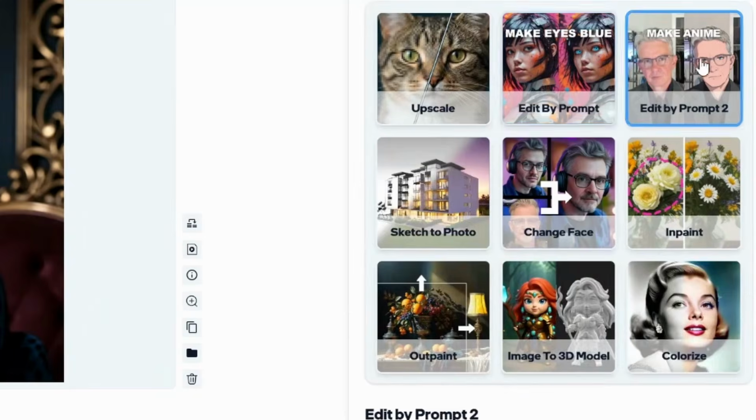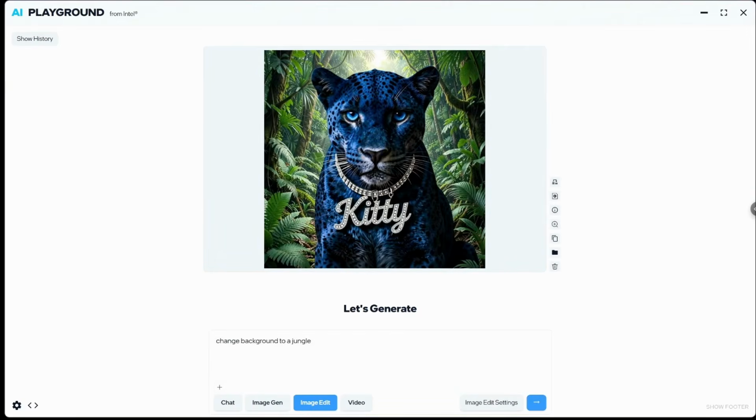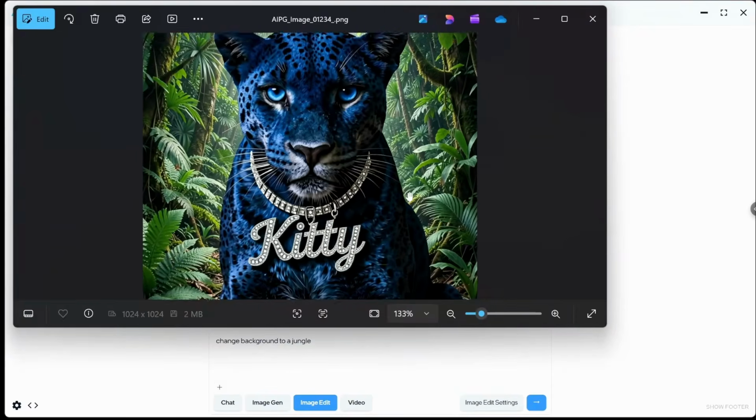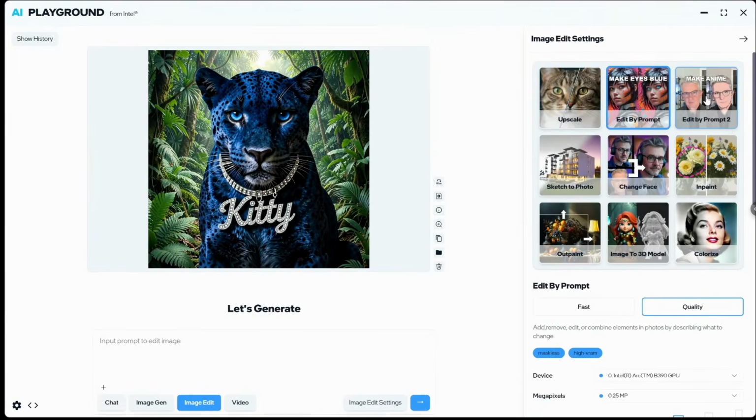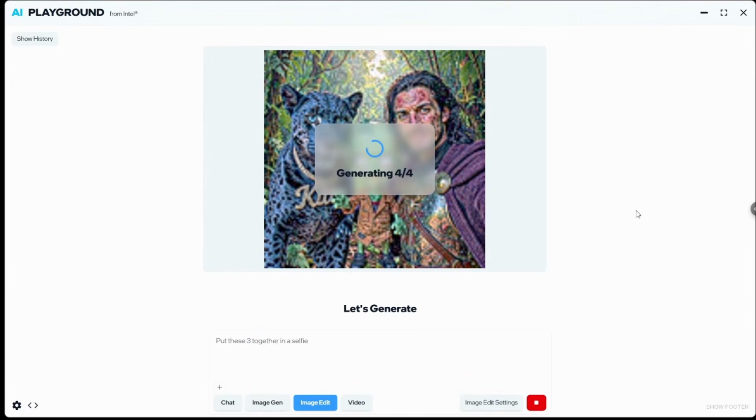Edit by Prompt 2 uses the Flux 2 Klein model. It's an alternate image edit model that is pretty fast with high quality output and is great at cutting out or changing backgrounds. This preset allows you to combine up to 4 reference images. Make a selfie photo of interesting friends.